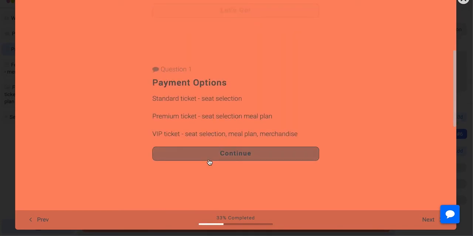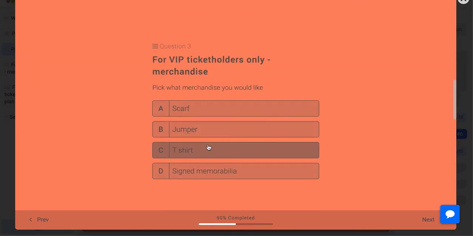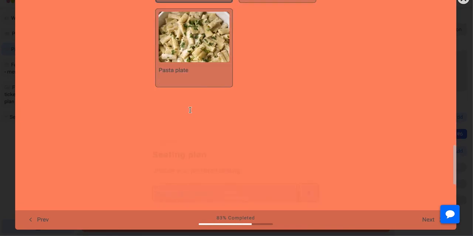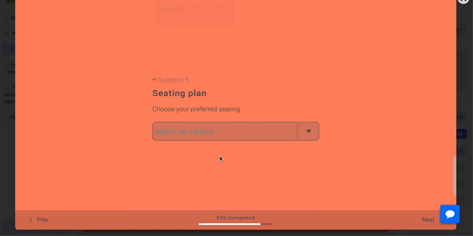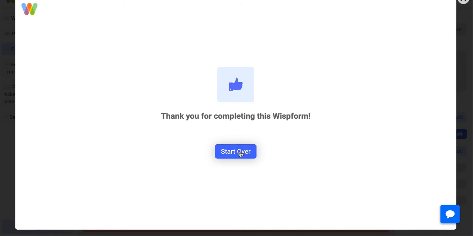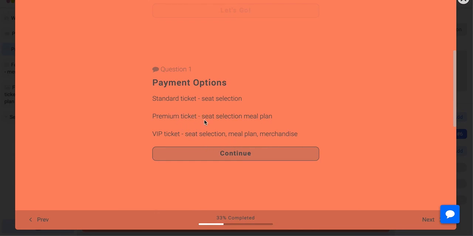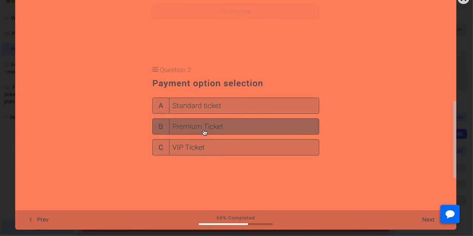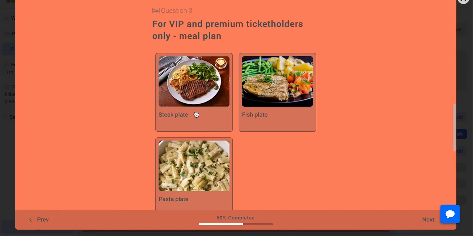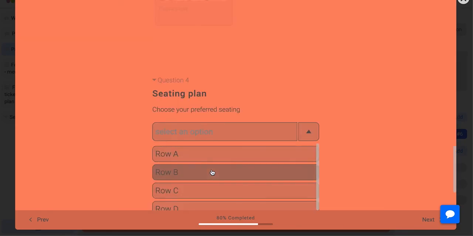So we know what each of the payment options are. Let's select a VIP ticket. We take into the VIP ticket holders only page, and we can answer all the questions. Now let's be a premium ticket holder. We select premium ticket. We skip the question about the merchandise. We can select the meal plan, and we direct it to the seating plan question.